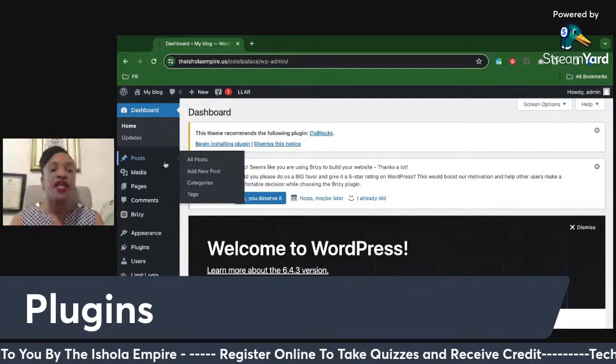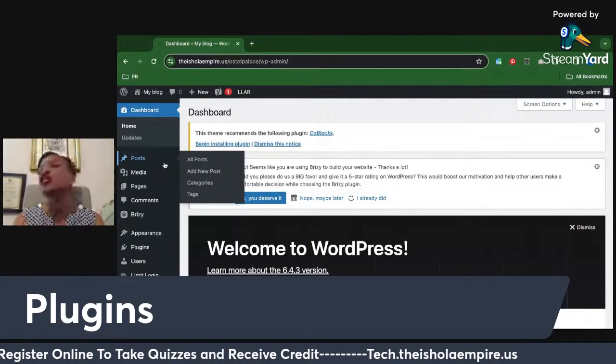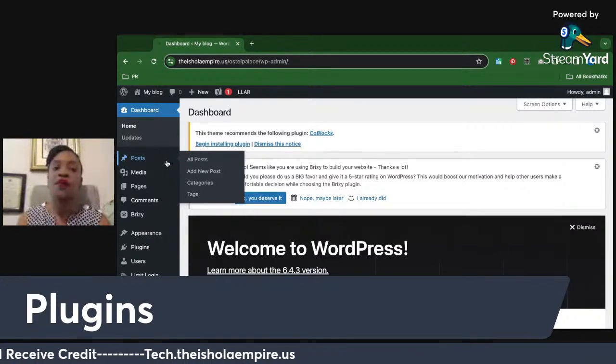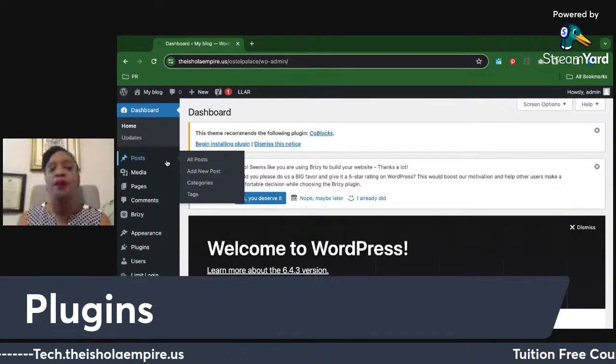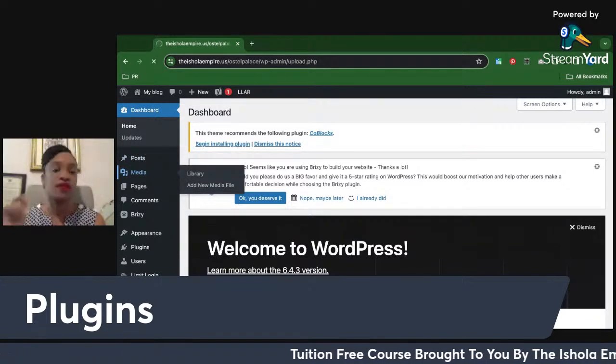Now for posts, these are for your blog or your magazine, whatever you put out to publish articles. Information would go here, and this is going to post to your post page. The homepage is not the post page on this website, but if you want it to be, you can make it that. This is media. This is your library. This is where all your stuff is. I'm going to click on it so you can see.